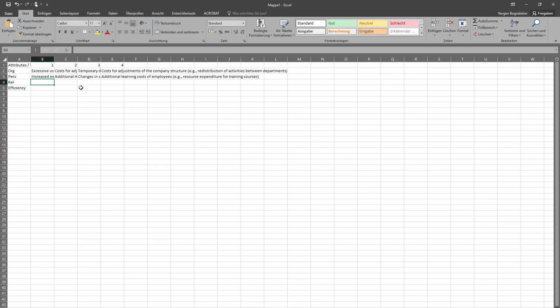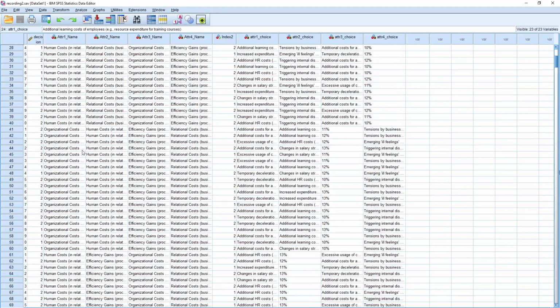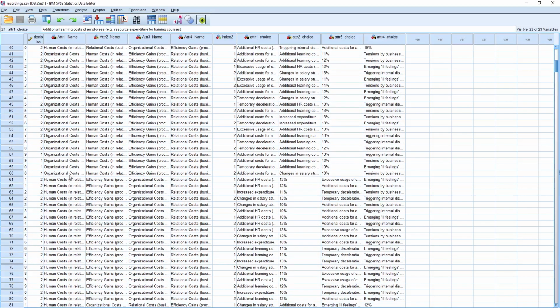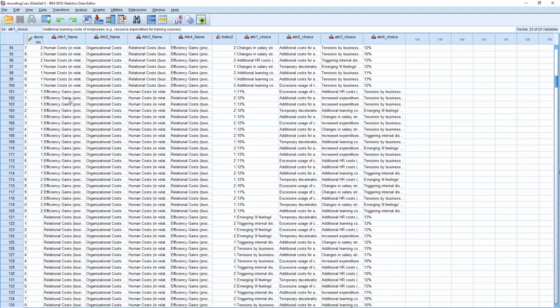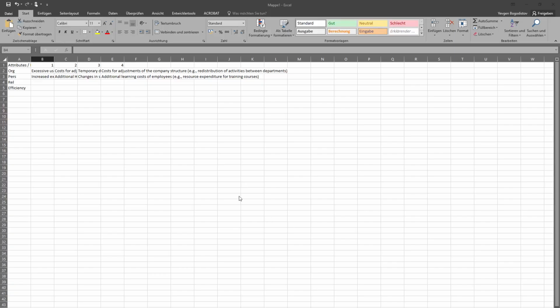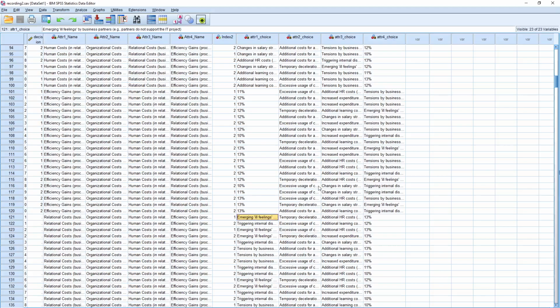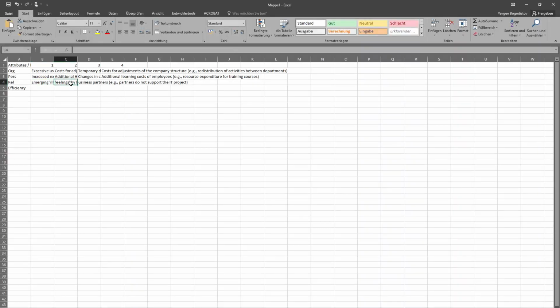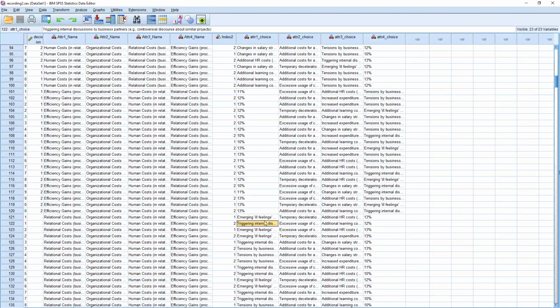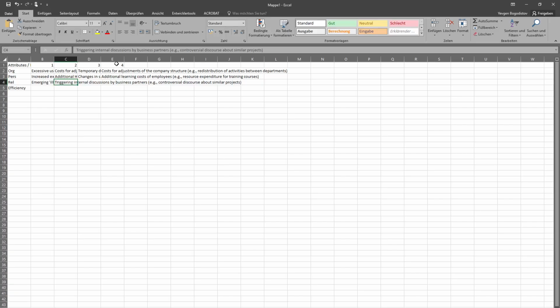So now we have the relational costs. Let's see whether I have somewhere the relational costs. I look at this first column, attribute name, and if I have the efficiency. Look, I can fill it out, but we start with relational cost. This is emerging or filled feelings by business partners. I put them here. Then we have triggering internal discussions. This is the second level. And we have the tensions by business partners. So this is the 3rd attribute, and we had only 3 levels for the relational costs.